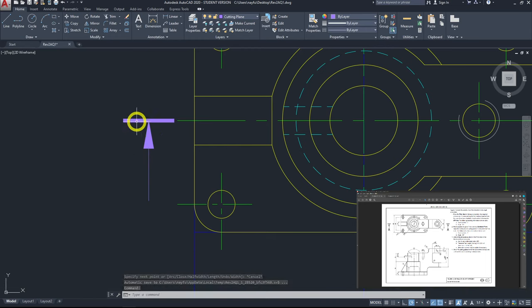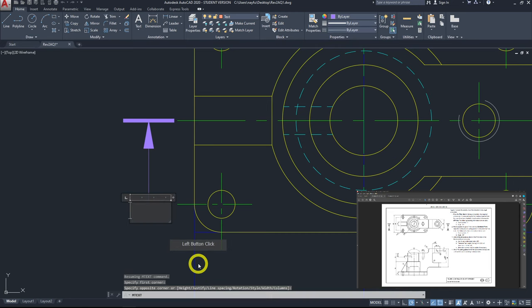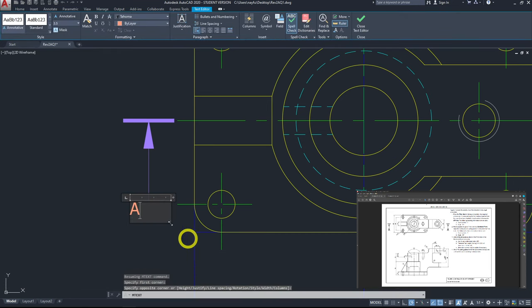I mean, with the arrow. We are missing, however, the label here. So click on plane, text. Let's change it to text. Starting from this top left-hand corner, and we will drag it to the bottom right-hand corner. And just type in A. So take note, your label must be in capital letter.